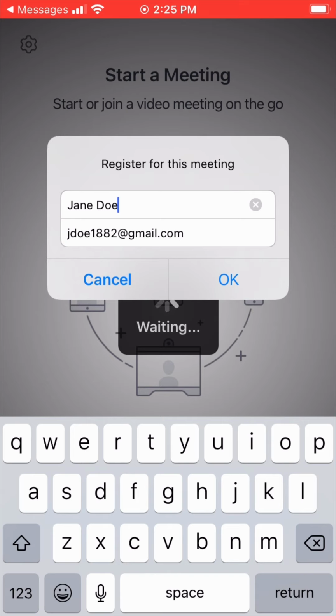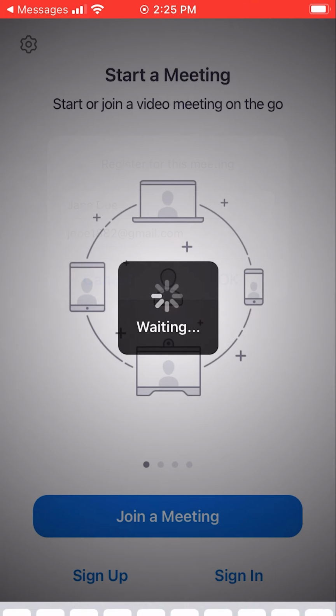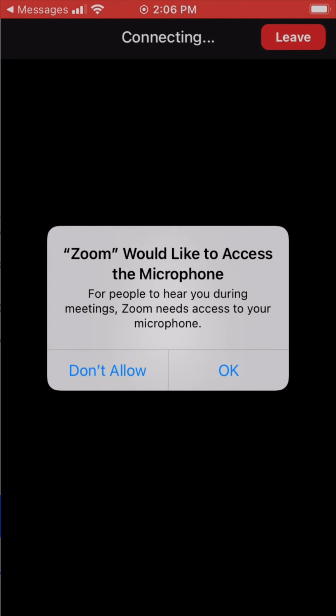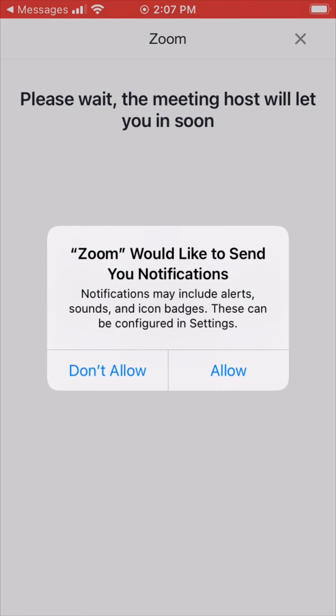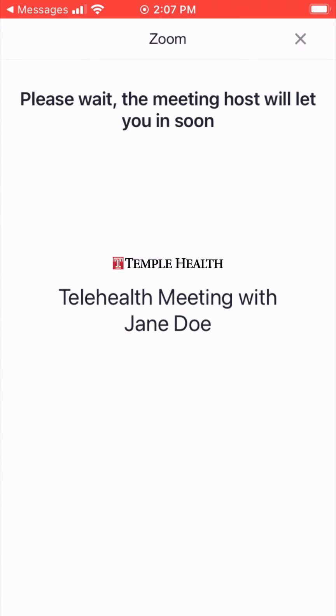From here, please enter your full name and email address and click the OK button. At this time, you may see a pop-up asking if Zoom can have access to your microphone. Please select the OK option so your clinician can hear you. You may also see a pop-up asking if you would like to receive notifications from Zoom. This does not include messages from your clinician, so you can select the Don't Allow option.